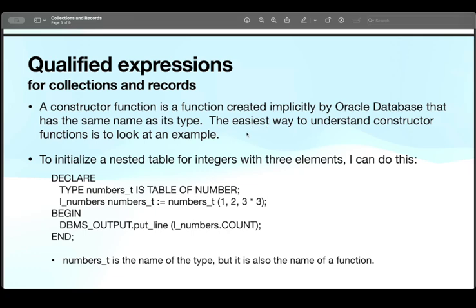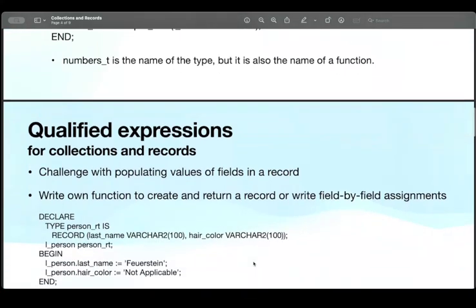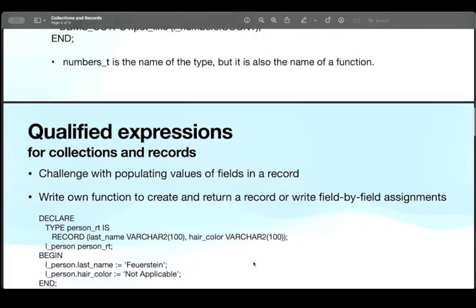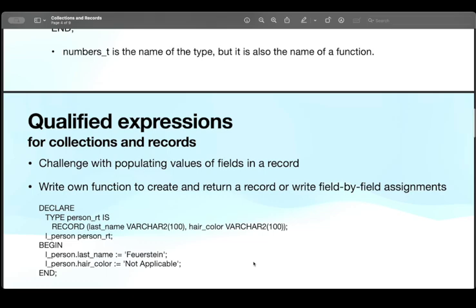You can see the example. numbers_t is the name of the type, but it is also the name of a function. For a nested table or VARRAY type, I simply pass in a list of expressions, and the function returns a collection populated with those values. If we don't pass in any values and simply call the constructor function, the collection will be initialized but will be empty.